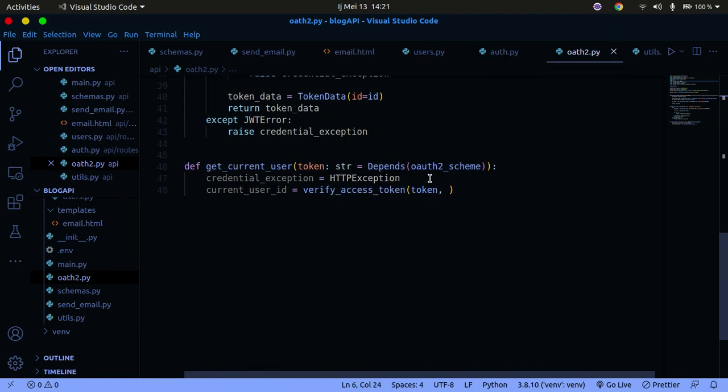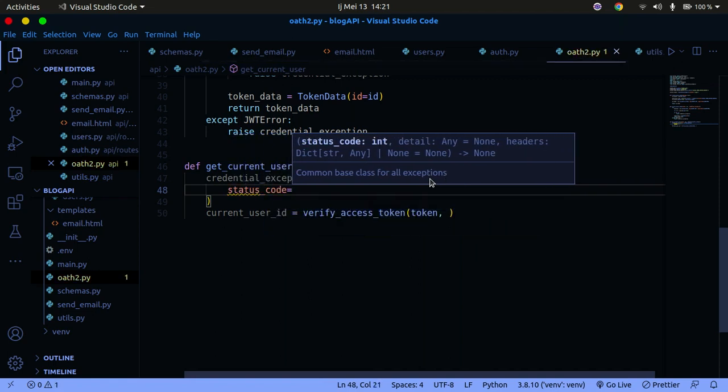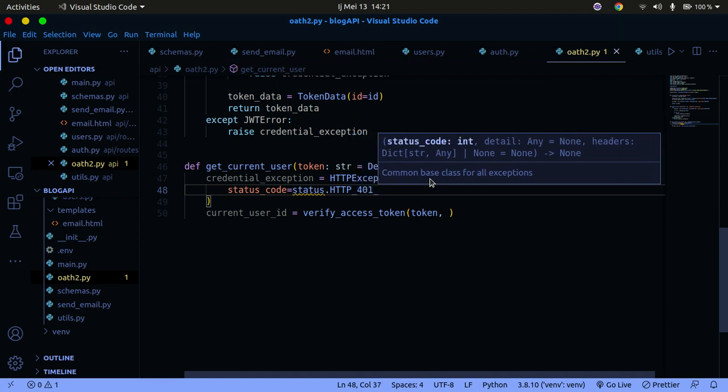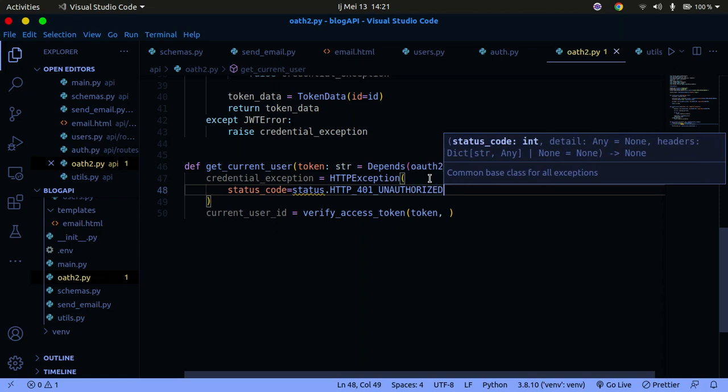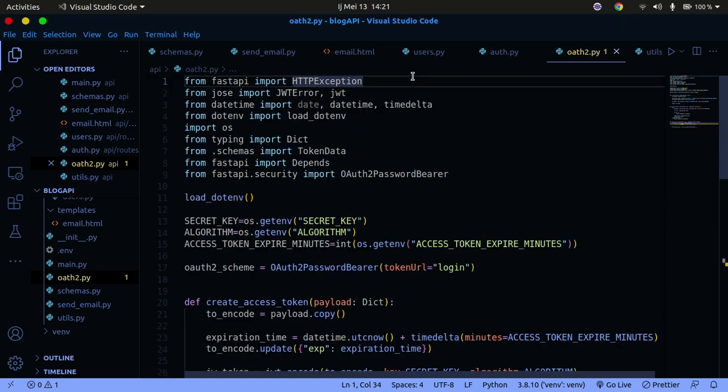Okay, so from this you're going to pass in the following. In this HTTPException, you're going to pass in the status code. So I'm going to say status_code, and the status code is going to be status.HTTP_401_UNAUTHORIZED, because the user wasn't found. And then we also need to import status from FastAPI. So I'm going to go here and import status, just like this.